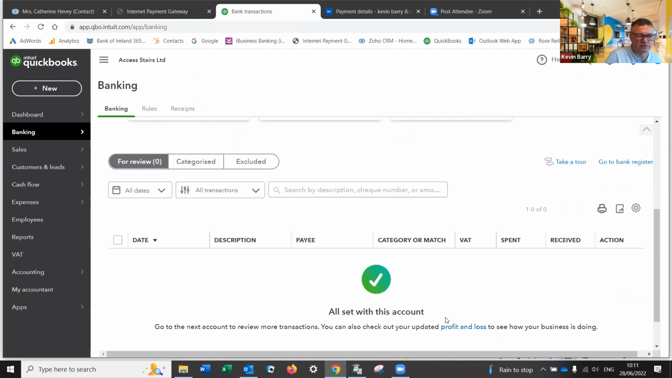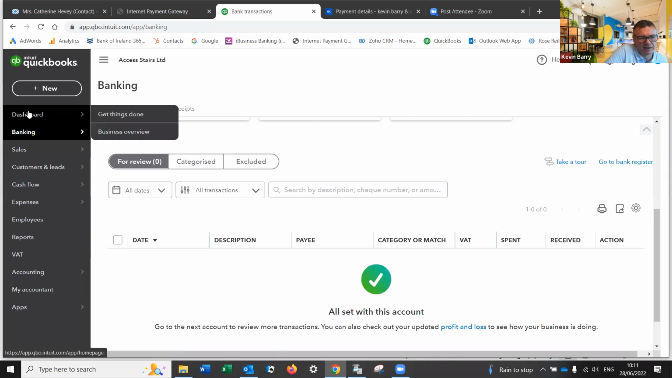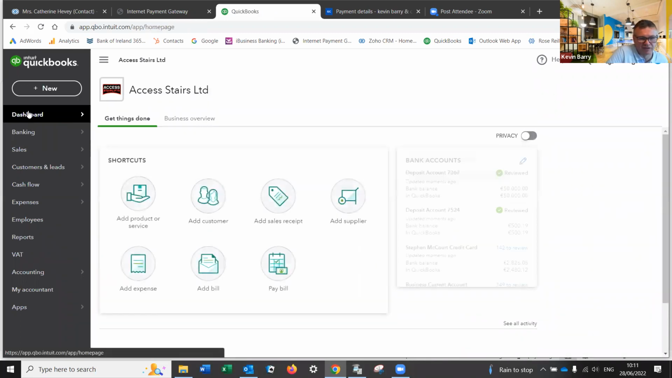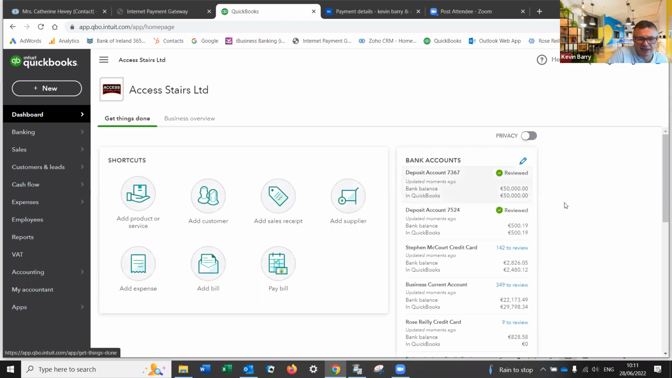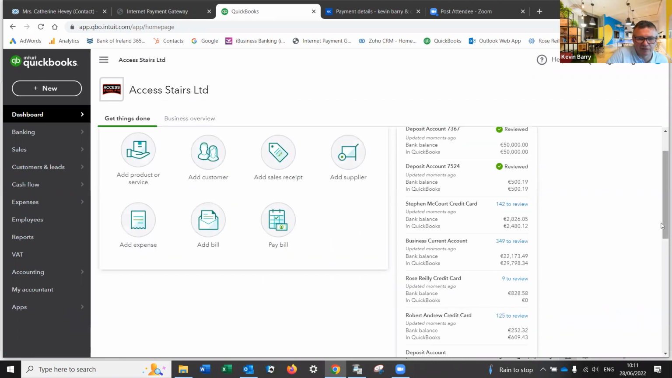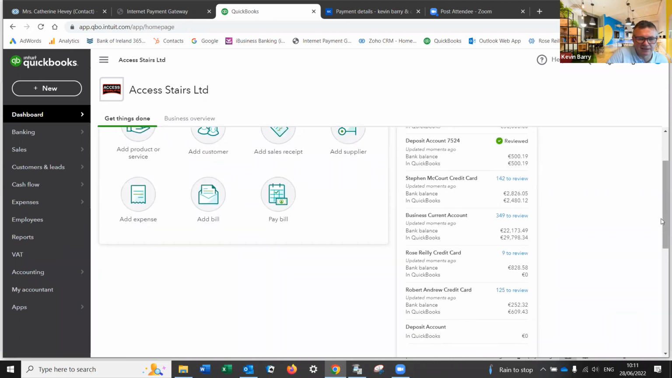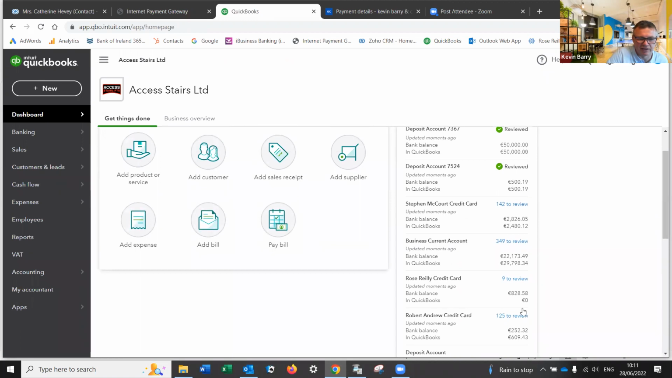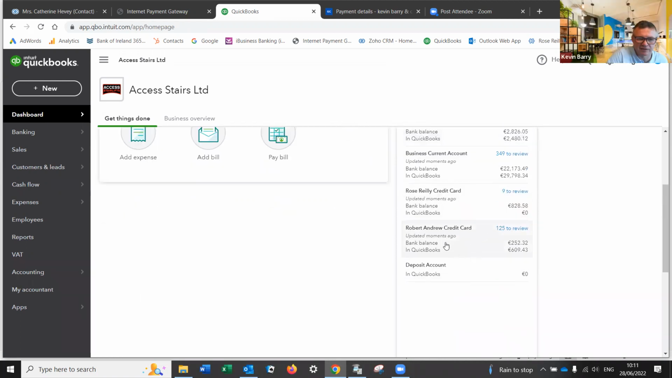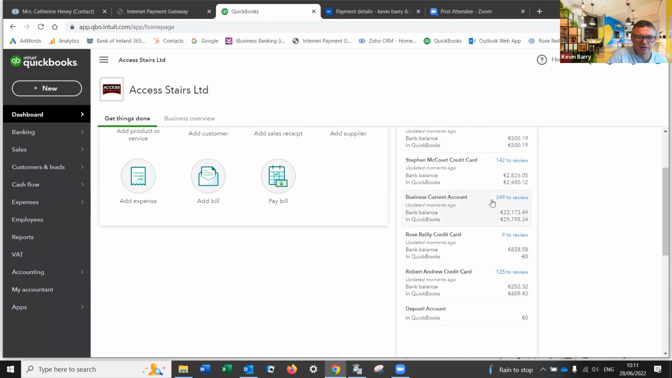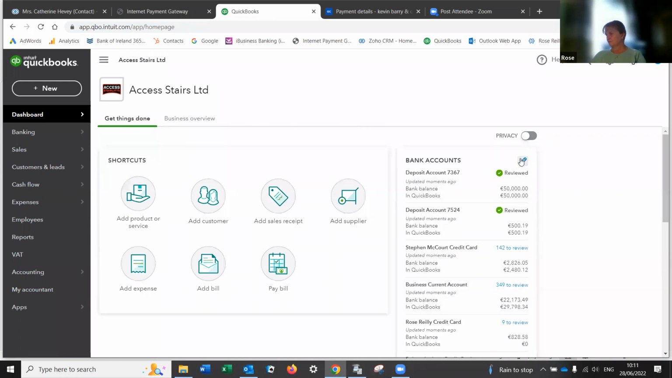So just click on dashboard there a second, Rose. And with this QuickBooks, whenever you get lost, just click on dashboard. So on the right-hand side there, you can see, you can recognize a lot of stuff now. Your credit cards and your deposit account. And where's our business account? Yeah, there it is. You can move that one to the top.